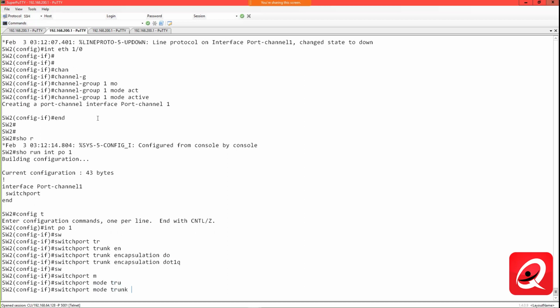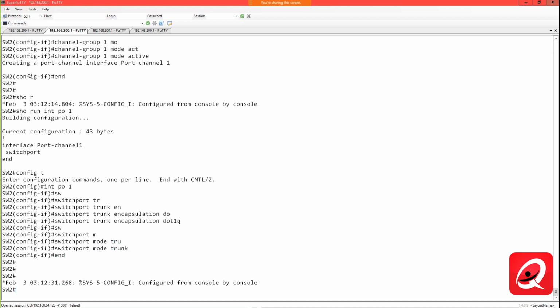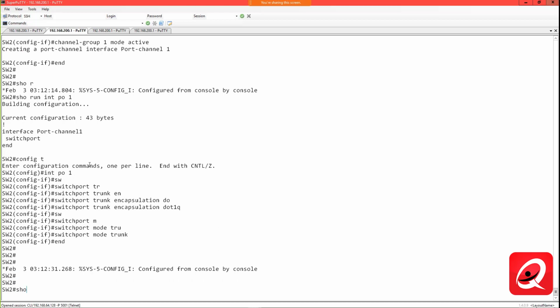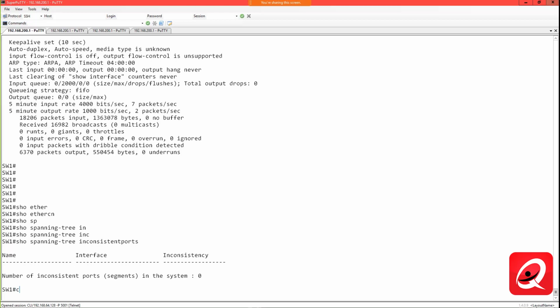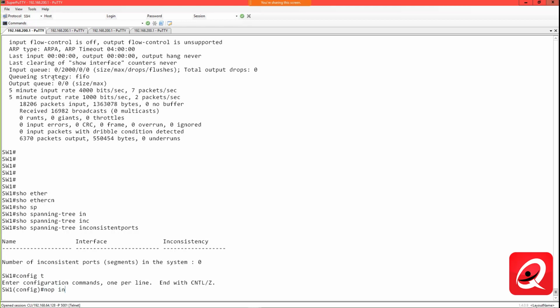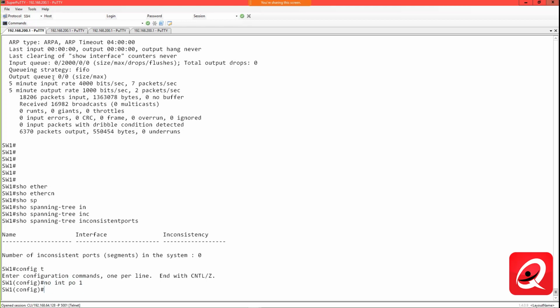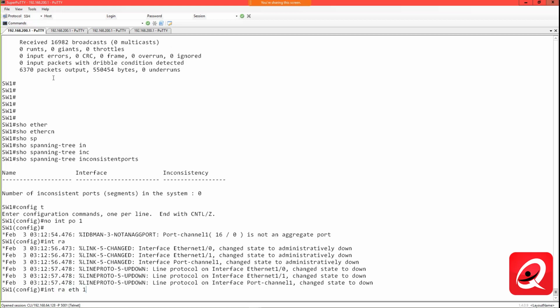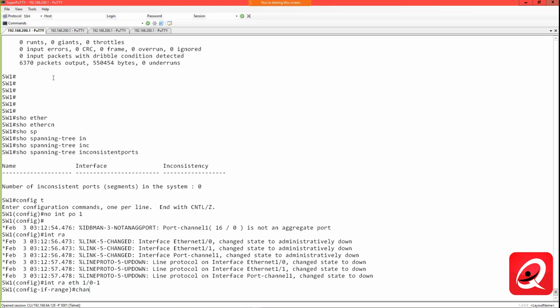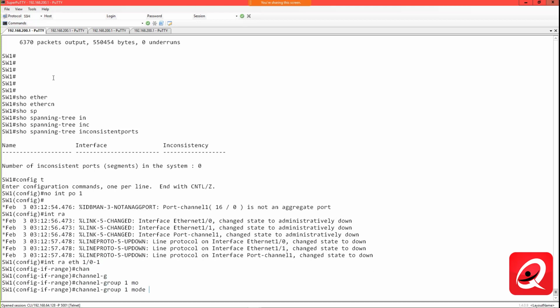Switchport mode trunk. So what I'm going to do is configure LACP on both sides. But if I do a show ether channel summary on this side, what I did in this case is I only included one interface in the ether channel. And in fact, it shows down. That's because I didn't configure LACP on the other side. So one more thing, no interface Po1. Interface range Ethernet 10-11, channel-group 1 mode active.